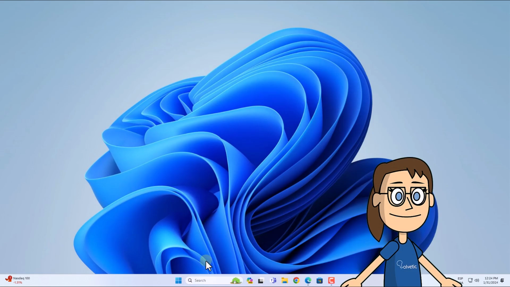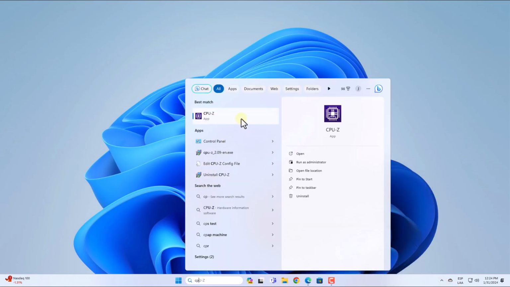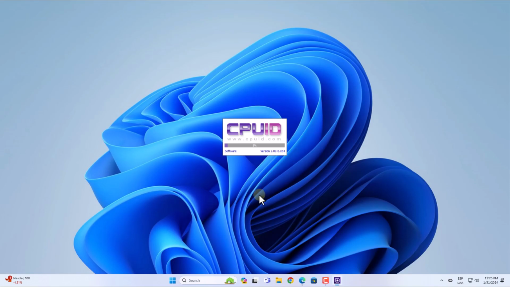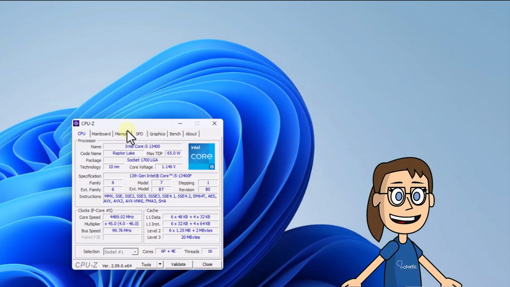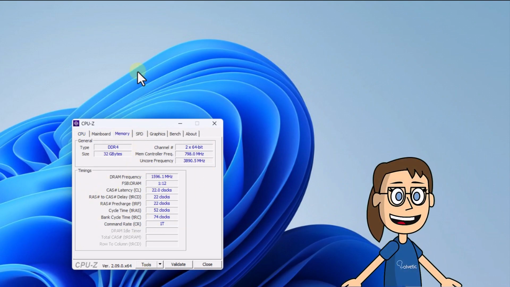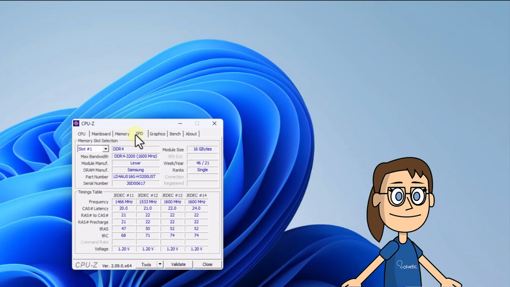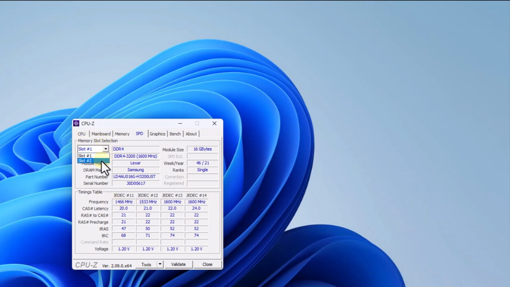Wait for this app to finish. Now open the utility, wait for the components to load. In the app, go to the Memory tab. In it, you will find all the details of the RAM memory installed. After this, you're going to go to the SPD tab. In this tab, you can find the complete details by usage slots. If a slot does not give you information, it means that it is available.